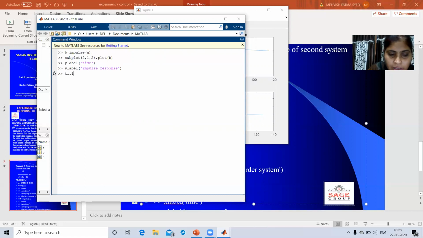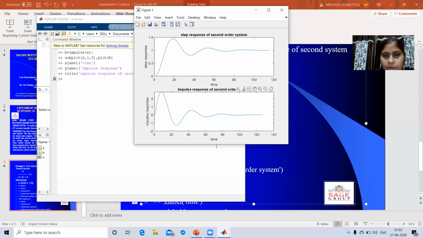Now give the title to this plot. Title within parenthesis, within apostrophe. Now I'm writing here impulse response of second order system. Now see, this is the figure. Now this figure is complete. Time is available on x-axis, on y-axis, impulse response is written, and title is also available here.